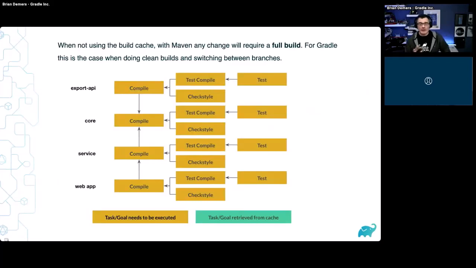So let's pretend I have a 4-module Maven project, right? There are some dependencies between these modules. I have a core module, that's kind of the root, that's kind of all by itself. And then export API and service depend on core, and then web app depends on service. So you can kind of see, lots of applications have a graph like this or a more complicated version of a graph like this. Now, if I run a clean build here, I'm going to build everything, right?